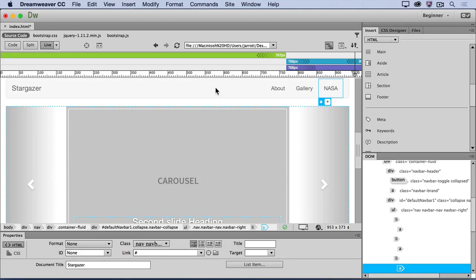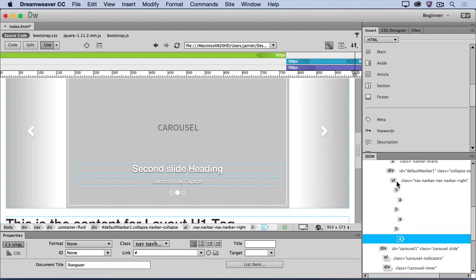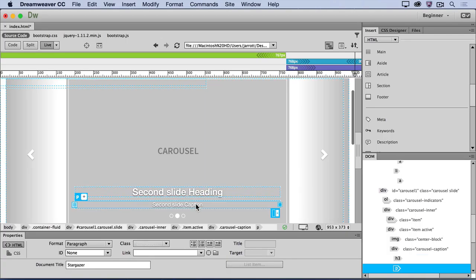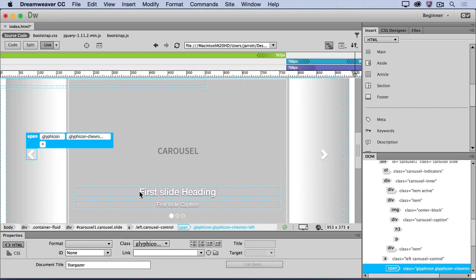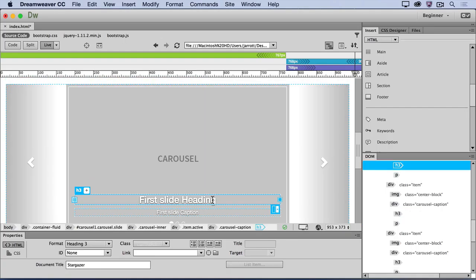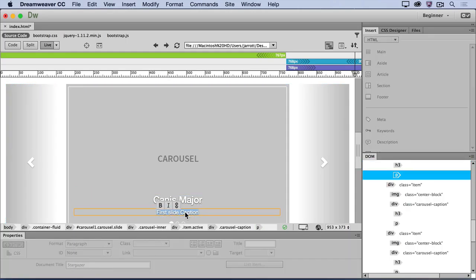Let's move on to the carousel. First, we're going to click the div with an ID of carousel 1 in the DOM panel. We can see that it includes an H3 heading and some paragraph text for the caption for each of the 3 images. Let's go ahead and replace that text with something a little bit more meaningful. While still in live view, click on the H3 heading for the first image and double-click to enter edit mode. Then, triple-click to highlight all of the H3 text and replace it with the word Canis Major, and click outside of that area when you're done typing. Follow the same steps to update the caption and change it to Chandra X-ray Observatory.